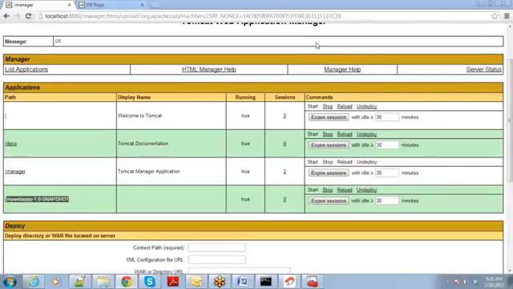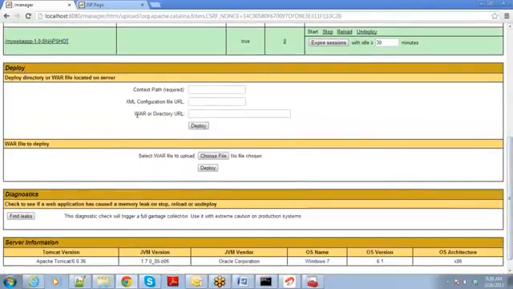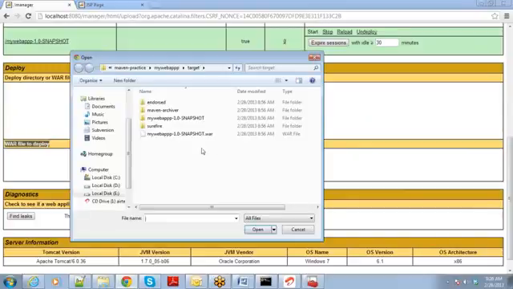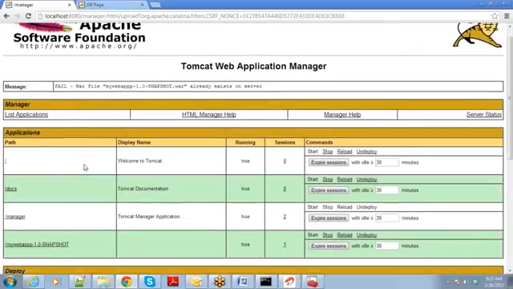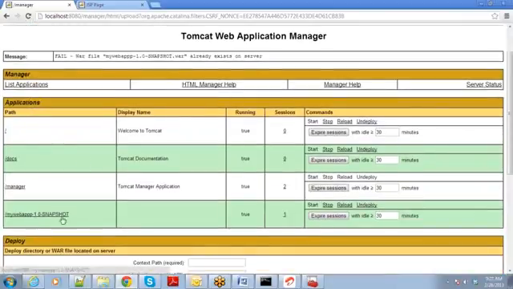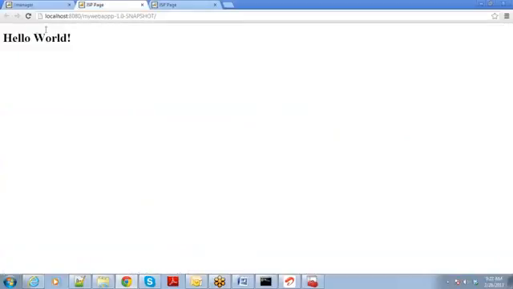So once you see this web application manager screen, then in that you will have a section called deploy. In that deploy, you can choose the war file that you want to deploy. So choose your war file. In our case, it is webapp 1.0 snapshot.war. Open it and then you say deploy. If you click on deploy, then you will see that snapshot in the list of applications. Directly you can open it in new tab. So you will see that it's a JSP page and you will see the hello world written here.